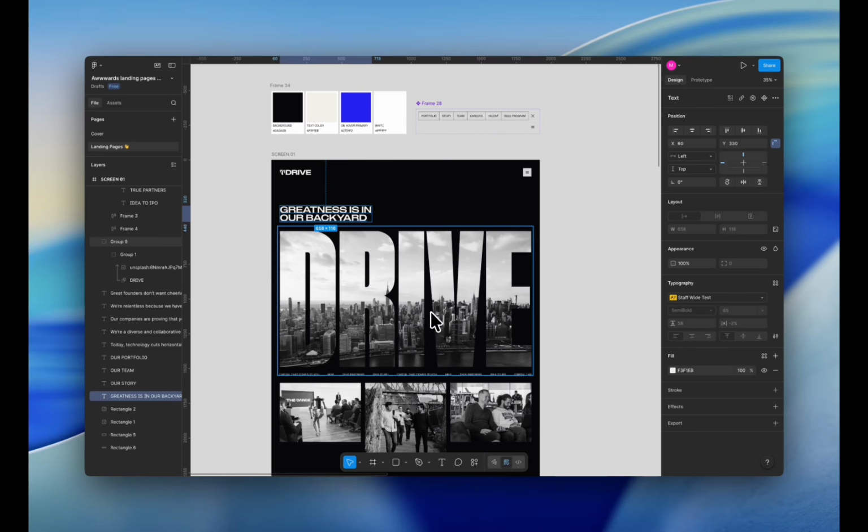The word DRIVE is very massive. It is just like a mask for a cityscape photo. You see the image through the text, so that's a CSS text mask effect. So we are going to use that. So now I know exactly what to tell the AI.